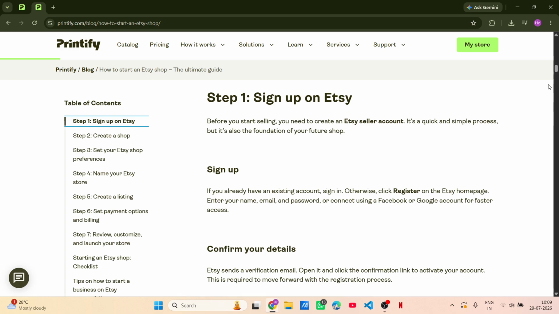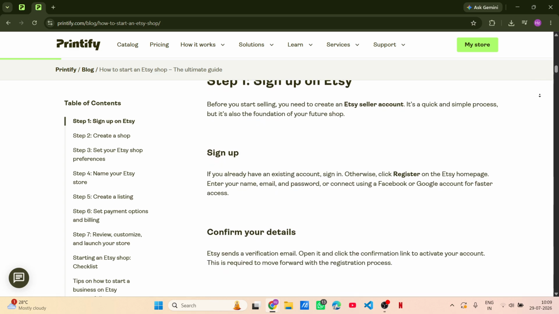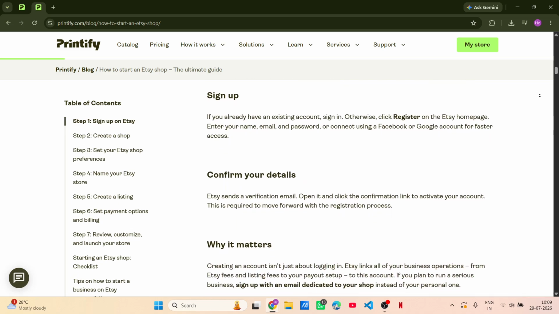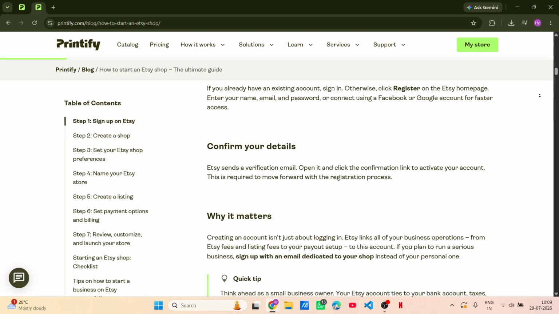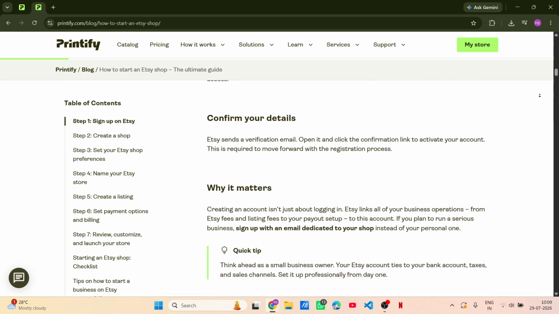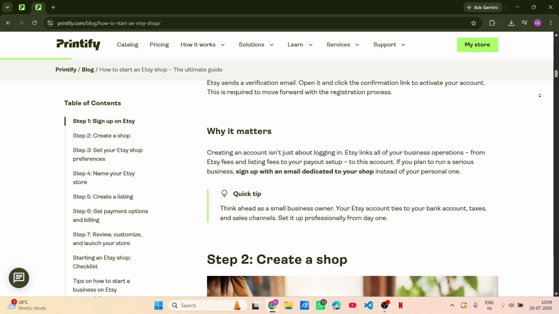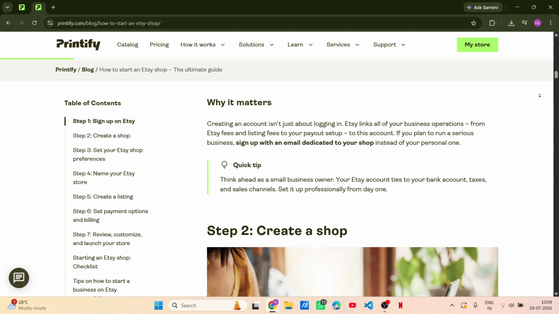Now let's hop into setting up your Printify account. To get started, go to Printify.com. Once you're there, look for a big green button that says Get Started or Sign Up. You can create an account using your email or connect using a social media account of your choice. Follow the prompts to fill in the necessary information. After that, go ahead and verify your email address. This is an important step as it helps to ensure the security of your account.